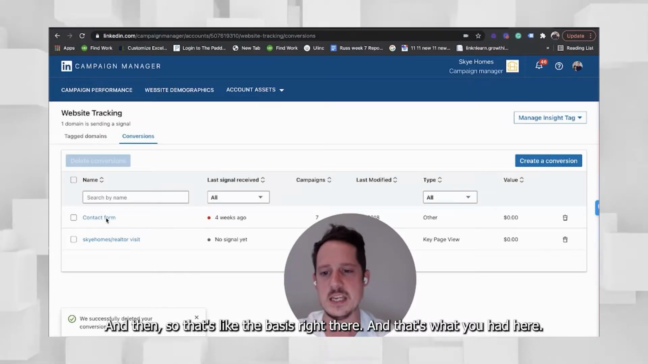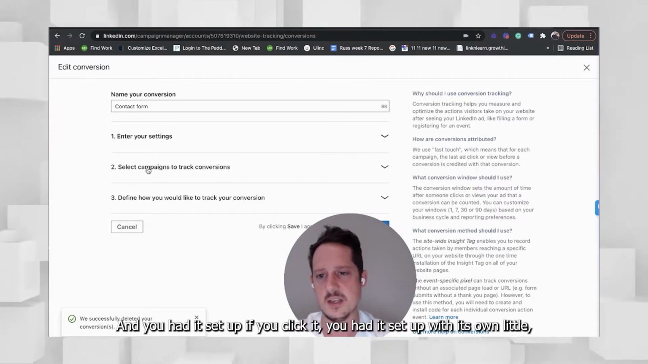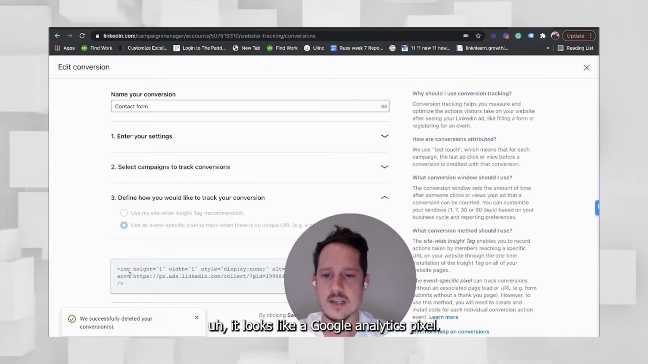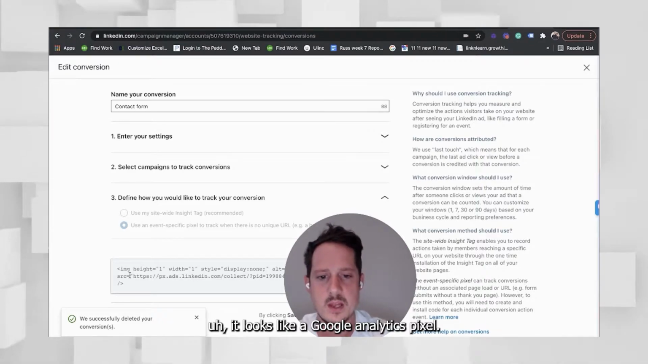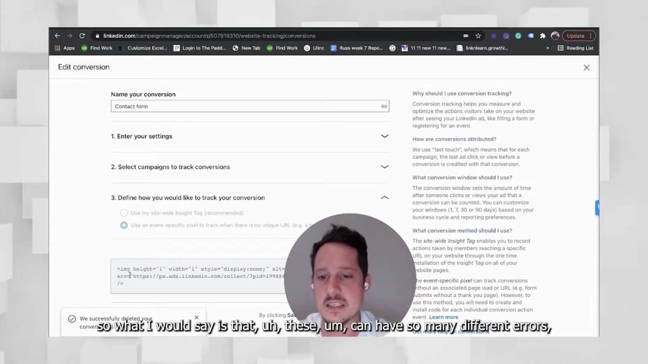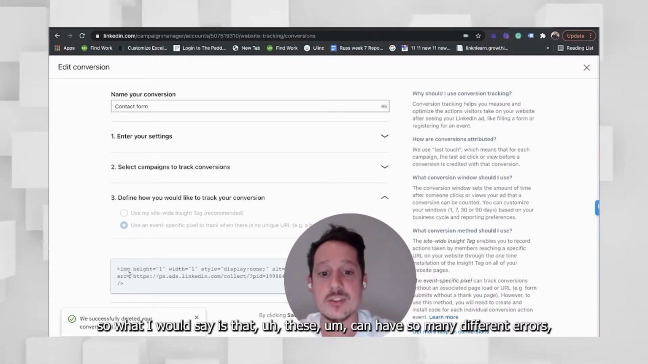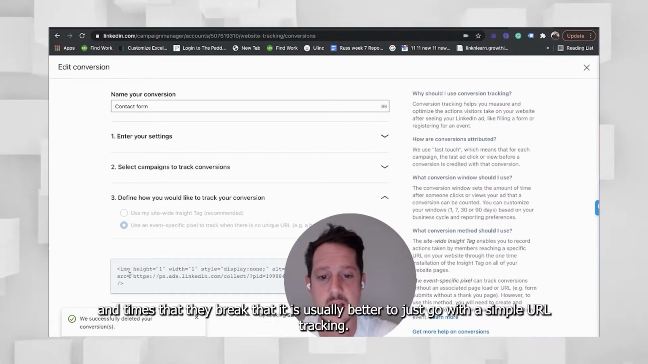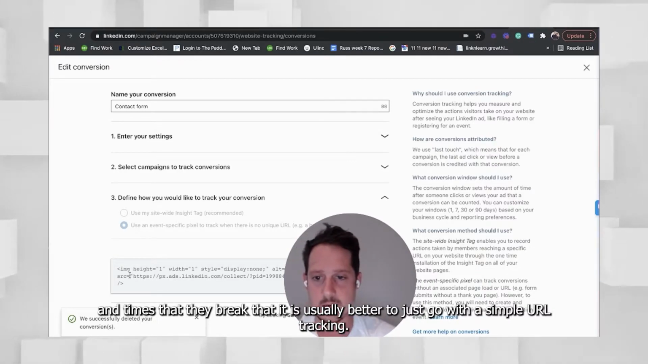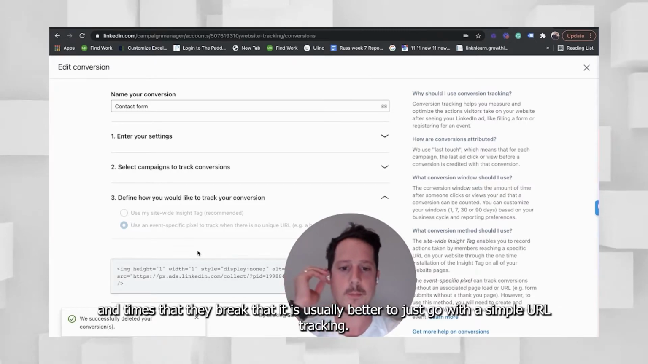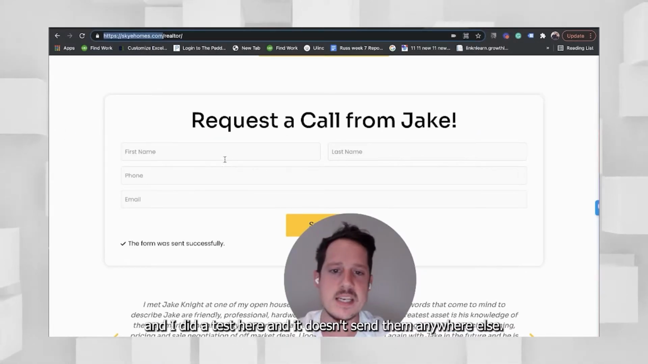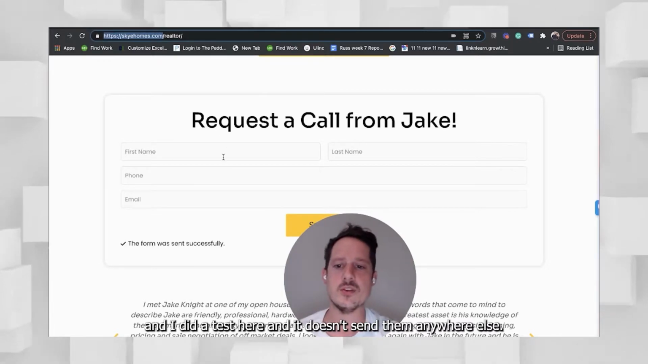And that's what you had here, and you had it set up. If you click it, you had it set up with its own little, looks like a Google Analytics pixel. So what I would say is that these can have so many different errors and times that they break that it is usually better to just go with simple URL tracking. And I did a test here and it doesn't send them anywhere else.